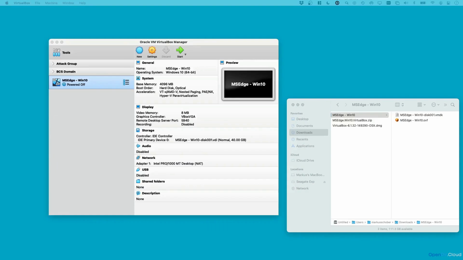All right, and here we are. Here we have our first Windows machine imported into our VirtualBox manager. It's called MS Edge Windows 10, and we can keep the name, you can rename it, that's fine. All we need to remember is that this is going to be our target system where we'll be downloading and running our attack script on, and then use it further for the analysis and investigation phase.